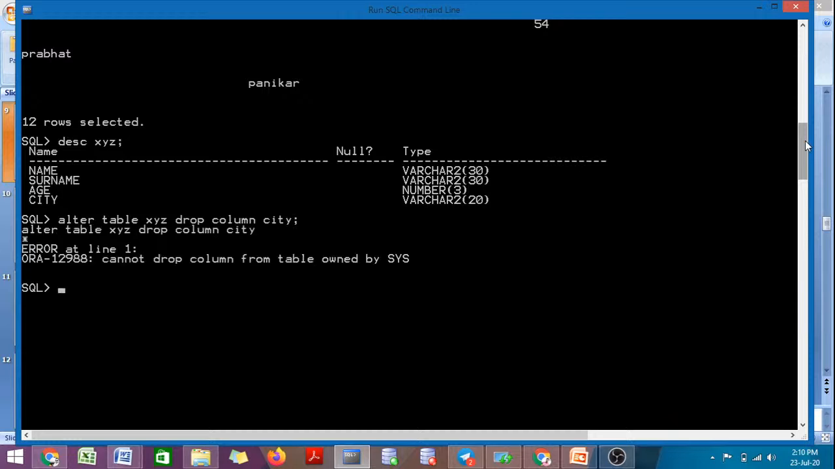It takes a little bit of time. Yeah, now the message came: cannot drop column from the table owned by SYS. Meaning that the default database is SYS. So you can connect with this database with two options, either SYSDBA or SYSOPER. Apart from that, there is one more, SYSASM, which we will discuss in a later part. In SYS, the default database of Oracle, we can't perform this drop command.